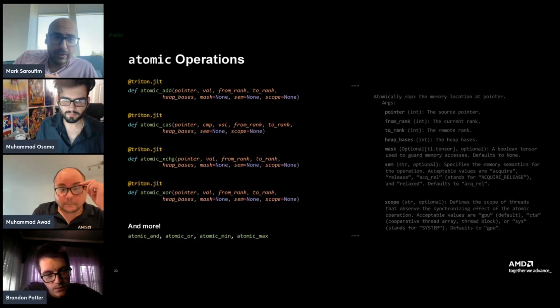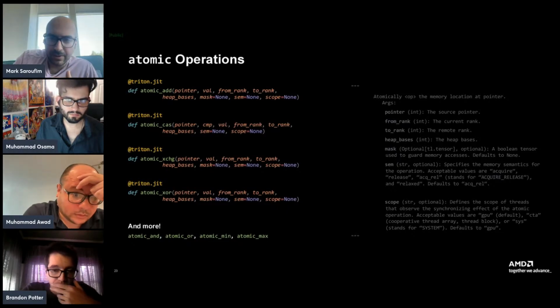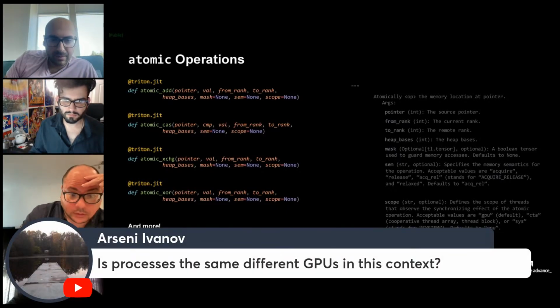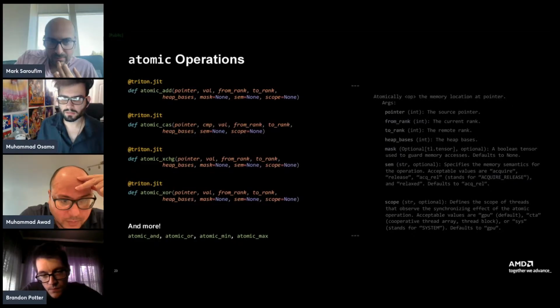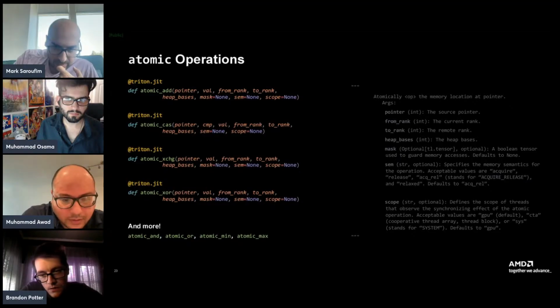All right, so I see two questions in the chat. I'm going to pull them on the screen. Let me know if you guys can see them. Is processing, yeah. So I think rank, process, GPU, they're all kind of interchangeable. In that context, we're using them the same. You can implement it in different ways, but in this particular library, they're all the same.